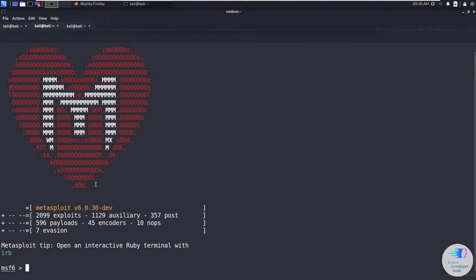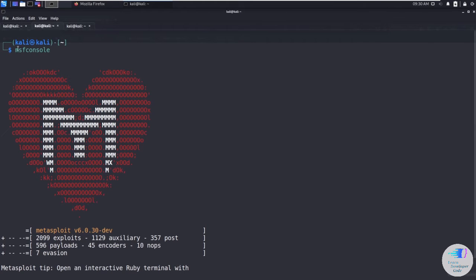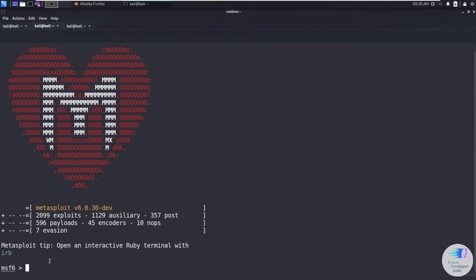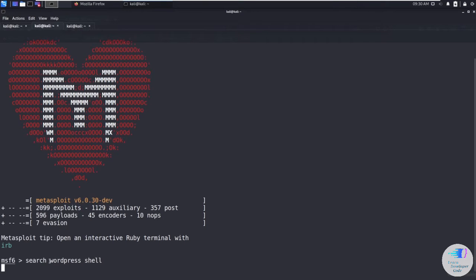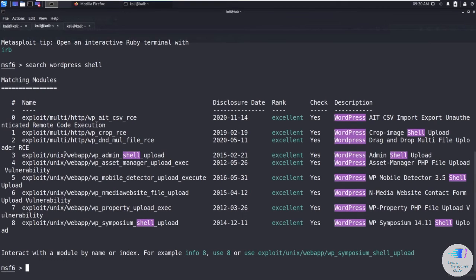Okay guys, in the previous video we have seen how to exploit the theme and get the reverse shell. In this video we will be seeing how to use Metasploit for that. So type msfconsole and you will get this prompt. Now we need to search for WordPress shell, and you can see this is the one we are going to use, wp_admin_shell_upload. So use 3. So 3 is the number of this one in this search.